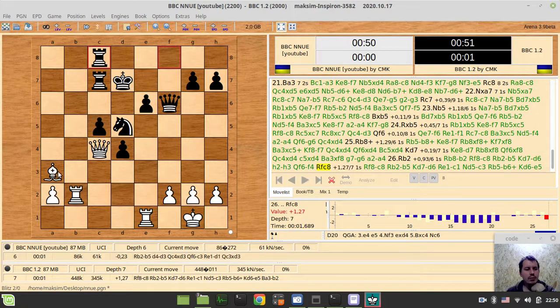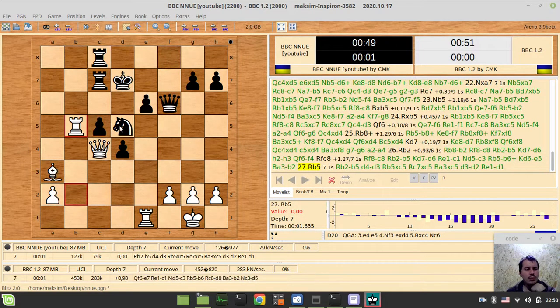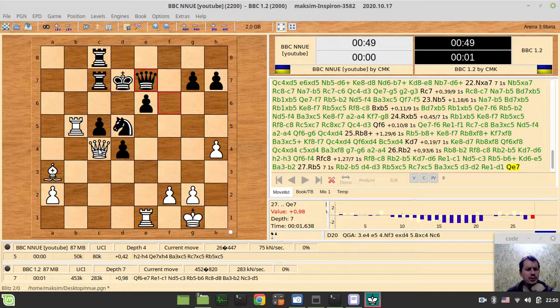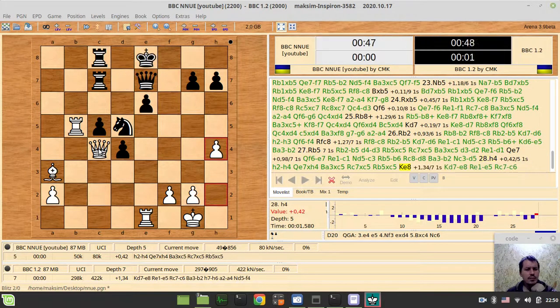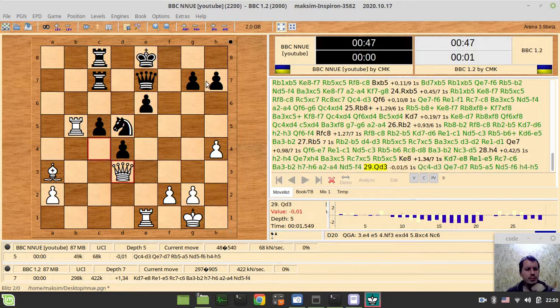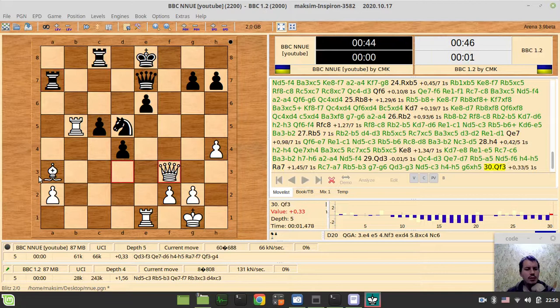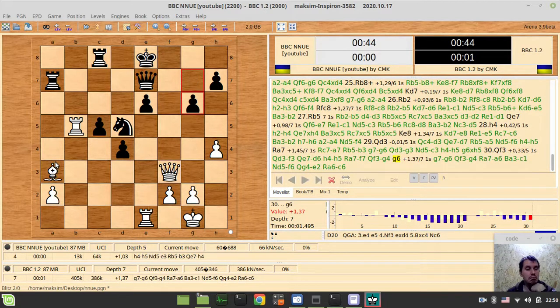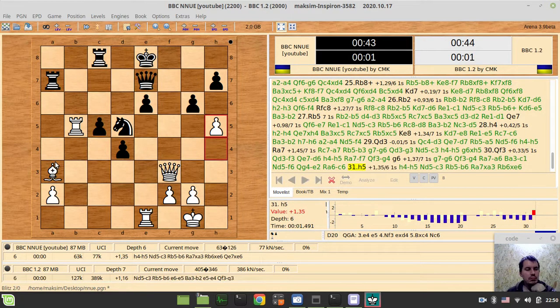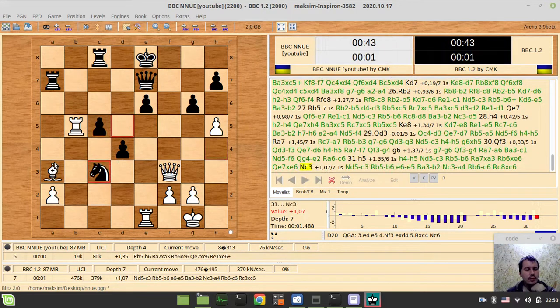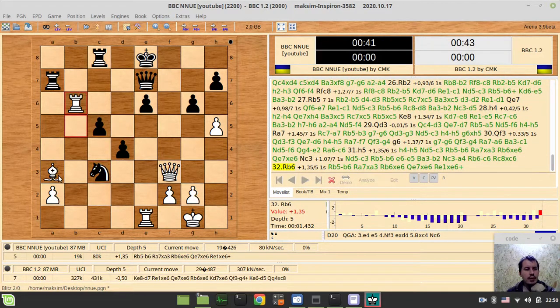So let's count the material. Well, actually its material is equal, right? Or hold on a sec. Black is pawn up. Or no, 1, 2, 3, 4, 5. Yeah, 1, 2, 3, 4. Black is pawn up for some reason. So maybe not that great. Both engines thinking they are better.